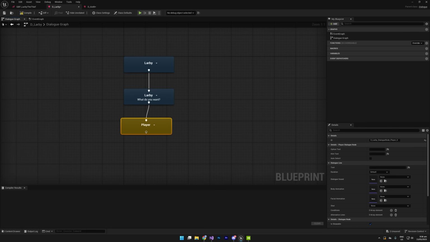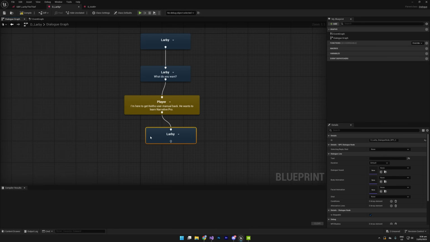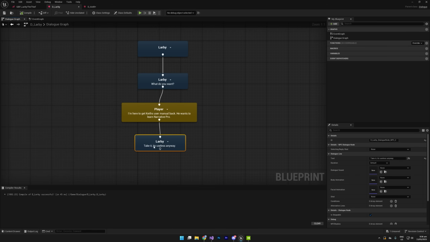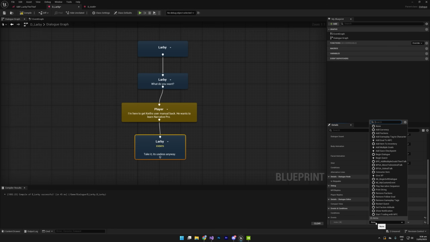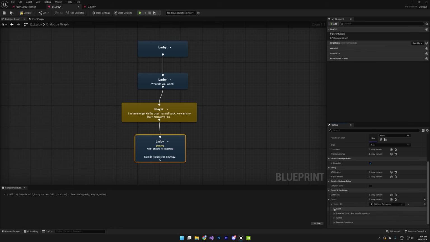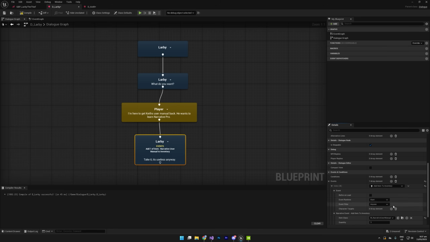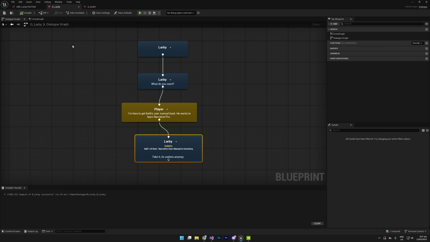And we'll say, I'm here to get Keith's user manual back. He wants to learn Narrative Pro. And Larby will say, take it, it's useless anyway. And when Larby says this line, take it, it's useless anyway, we actually want to give the player the book item, right? So we'll go to events, and we're going to do add item to inventory. And we want to add the user manual to your inventory. So we'll compile and save that.